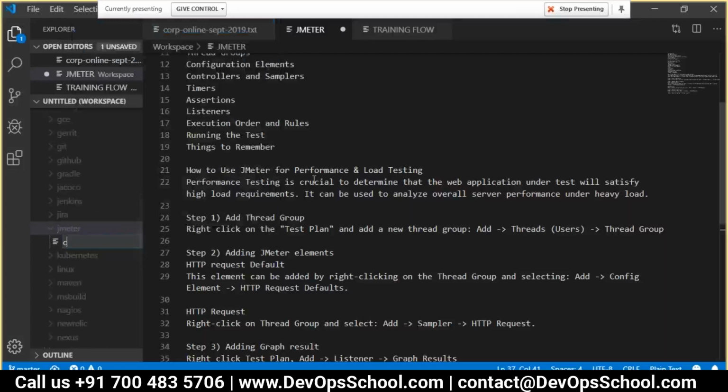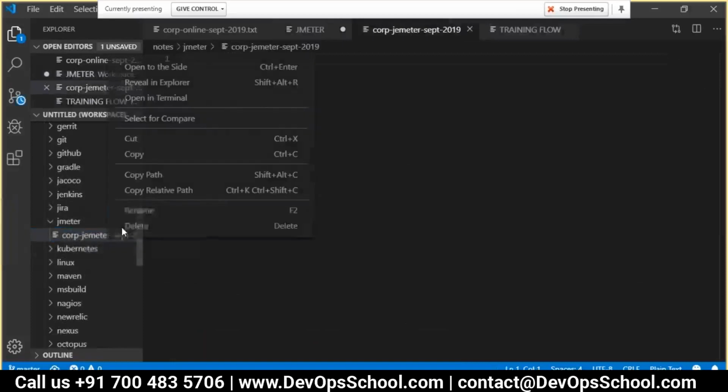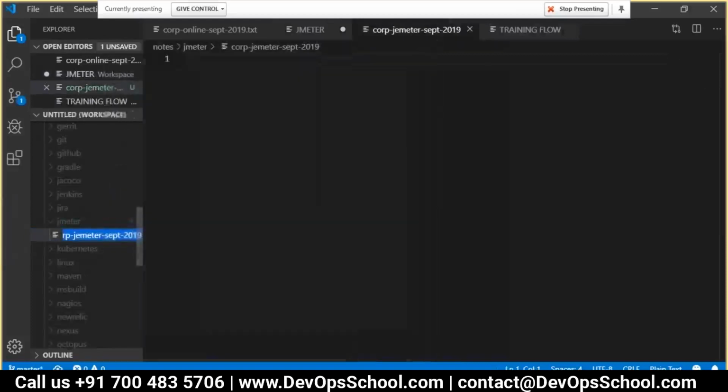No? Okay, so I'm writing this here: Corp JMeter September 2019, and I'm going to rename it to text. Here it is. Now first thing, install.